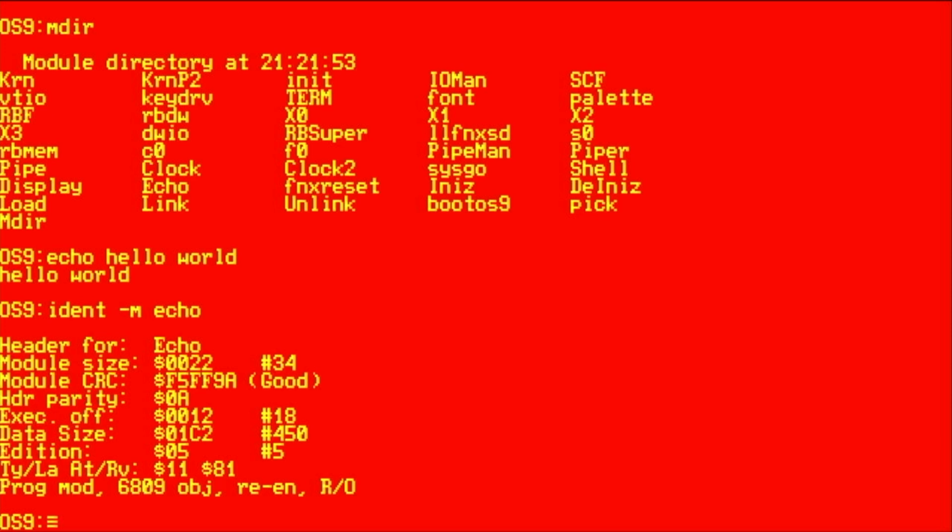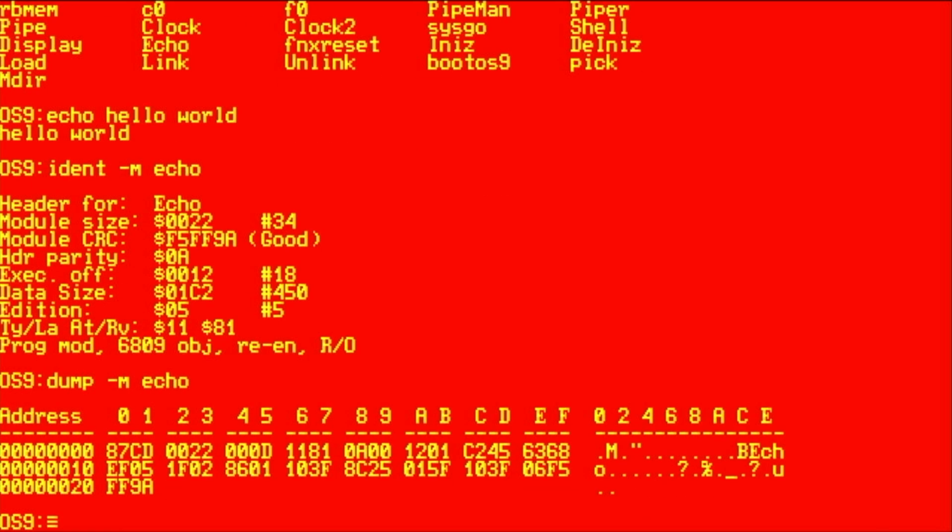And then the last line summarizes that this is a program module, it's a 6809 object code module, and it's reentrant. I'm going to type the dump command, which is a command that shows the hexadecimal contents of a file or module. I'll use the -m to indicate we want to look at a module in the module directory, and I'm going to dump echo.